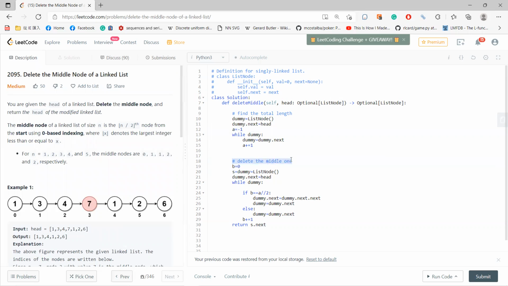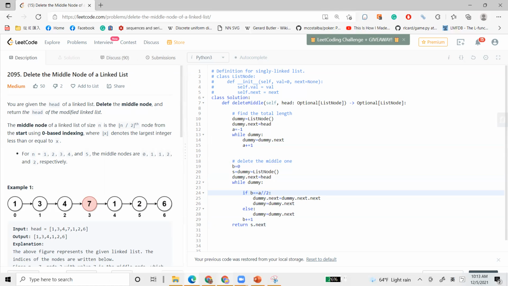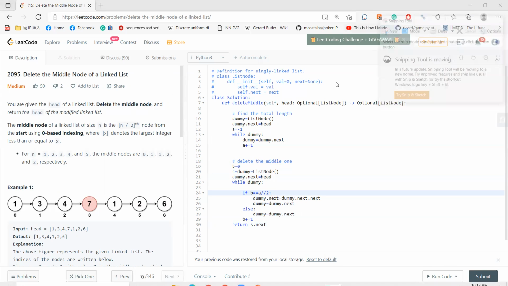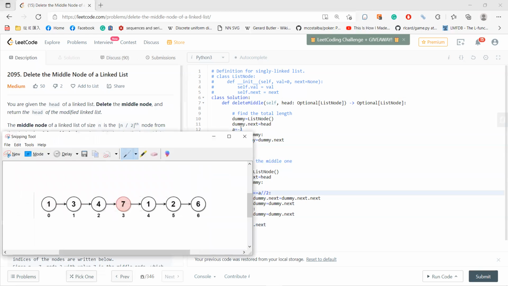Now you just delete the middle node. So now a is the length, and then you initialize b to 0 because you need to count how many nodes. And then you set s equal to a divided by 2, which is the index that we need to delete. Now start to traverse the linked list. If b equals s, that means b is here.